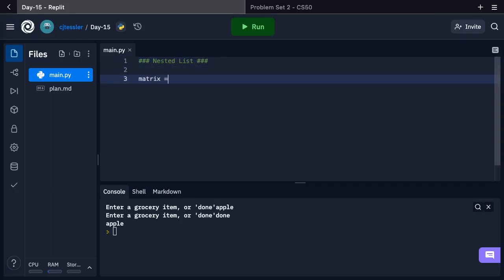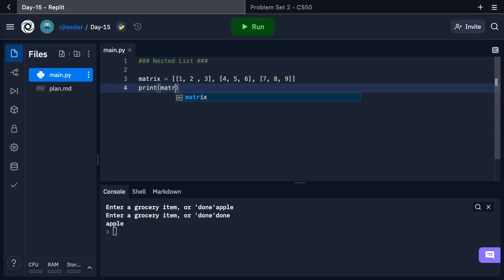So a matrix has rows, and it has columns. So in the first row, we could just put 1, 2, 3. In the second row, what we can do is 4, 5, 6. And then in the third row, we can just go ahead and do 7, 8, 9. So it is possible to do lists of lists. If you go ahead and just print the matrix here, you can see that it will print exactly as I typed.